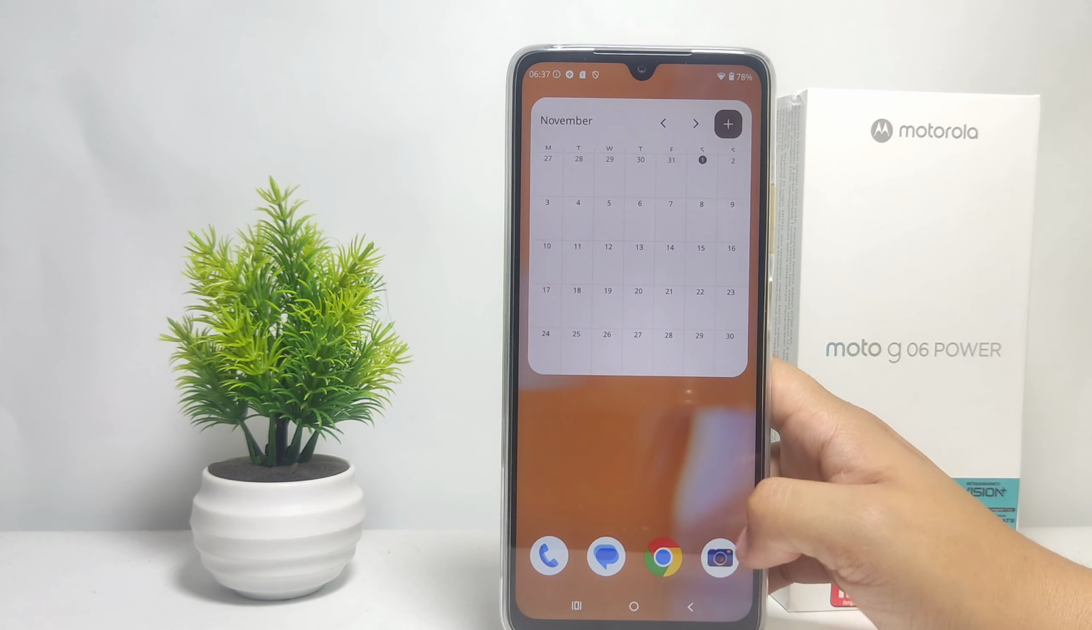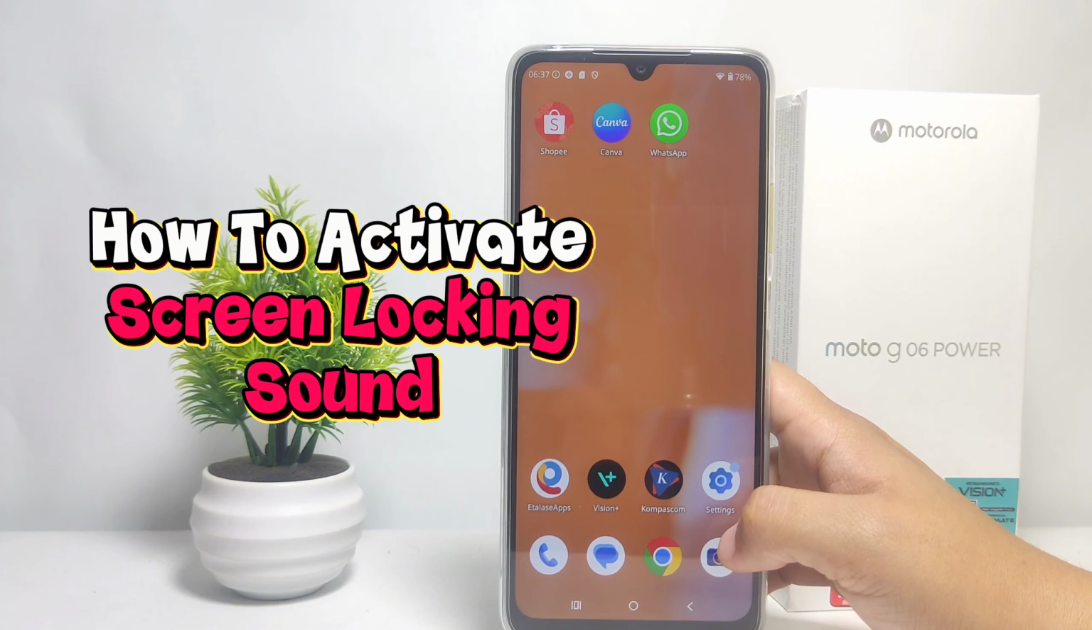Here today in this video, I'm gonna show you a tutorial on how to activate the screen locking sound on Motorola G06 Power.